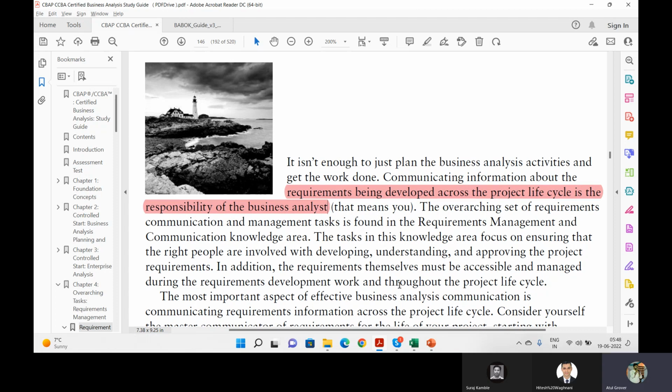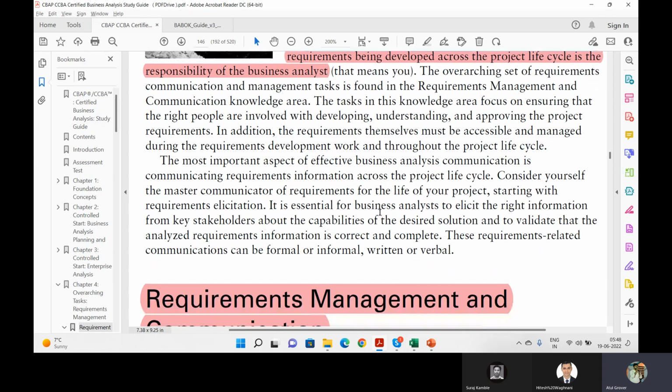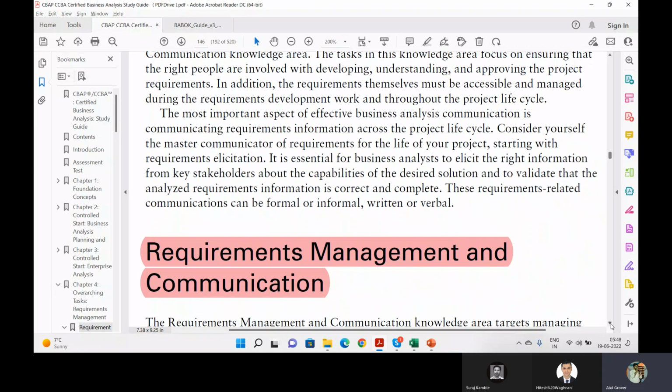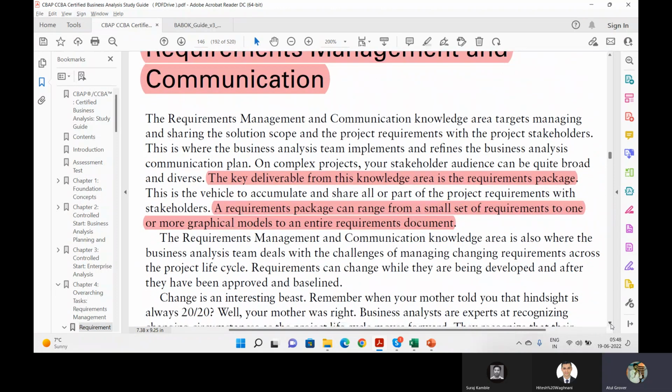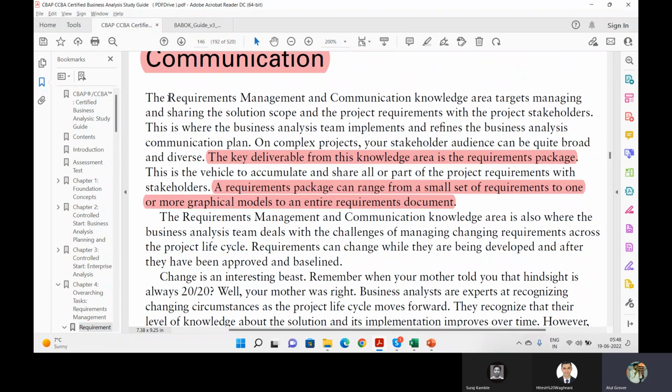Okay, and how does this actually work, if I go here directly. The Requirements Management and Communication knowledge area. Number one point, they never say it is a step. If you notice in the BA book, they always say a knowledge area, not a step. They say it is a knowledge area where you want to gain knowledge. The target is managing and sharing the solution scope and the project requirements with the project stakeholders.